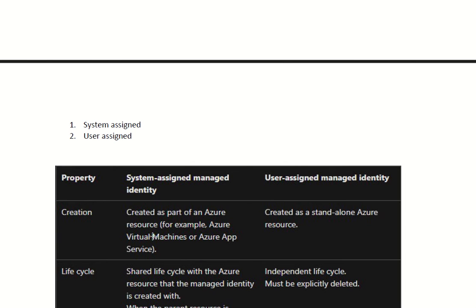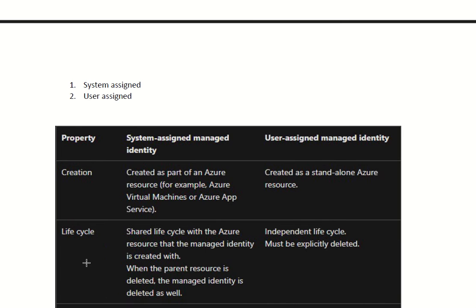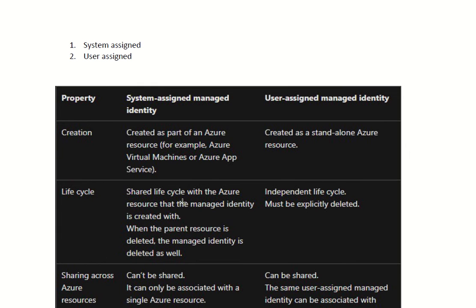And its life cycle is tied to that resource itself, for example, the Azure Key Vault or a Logic app. Whereas in case of a user assigned managed identity, it's like buying a remote control. You create a user assigned managed identity, it's created as a standalone resource. It is not attached to any Azure resource. Basically, it's an independent resource, an independent identity.